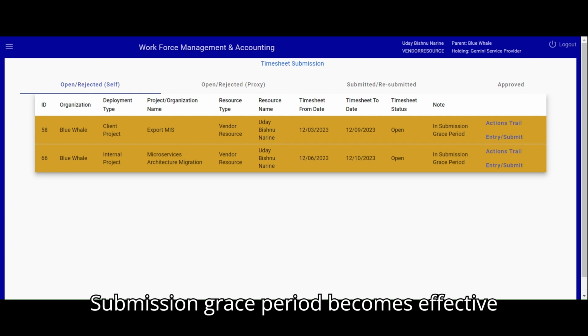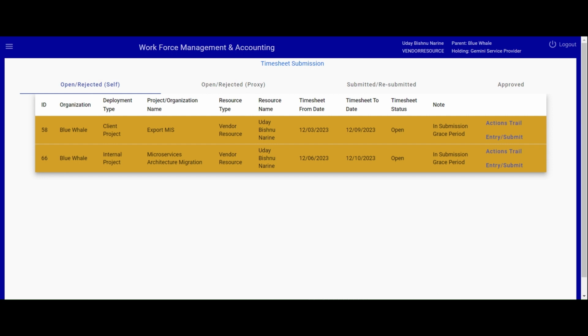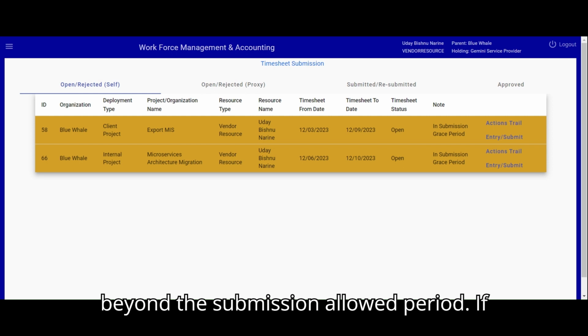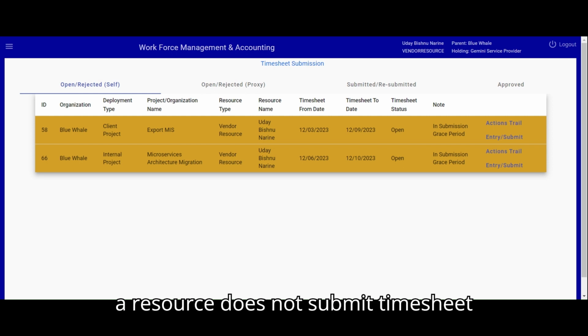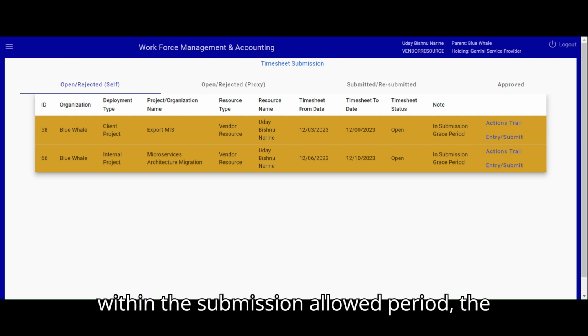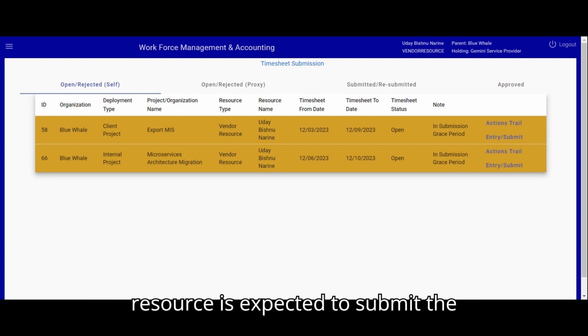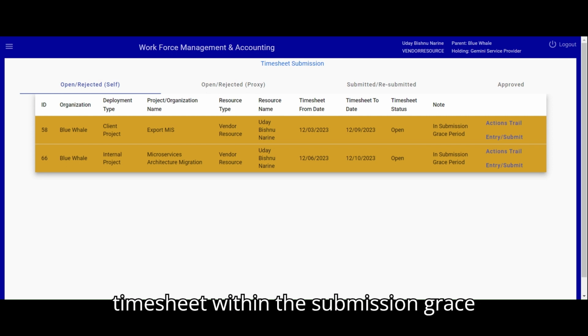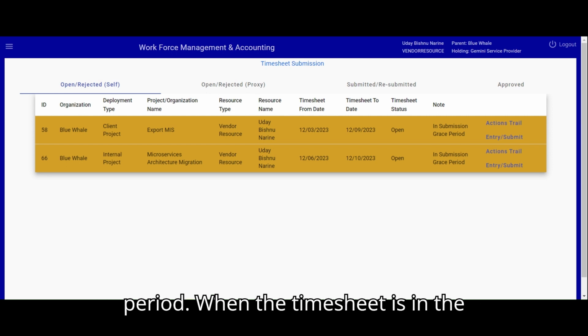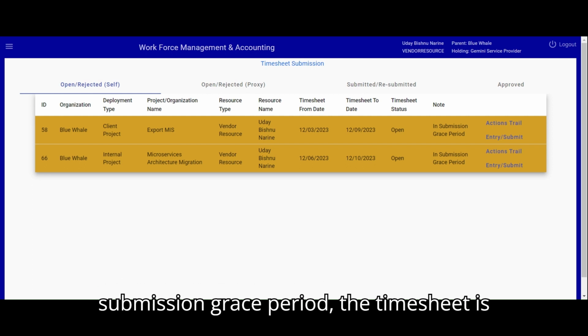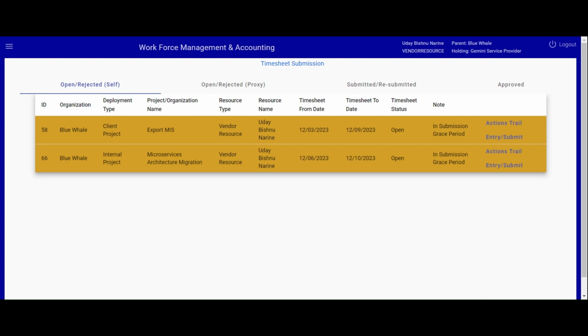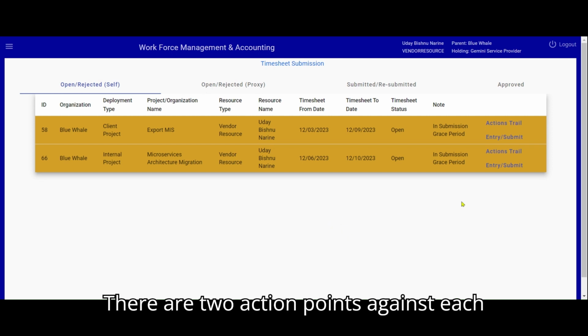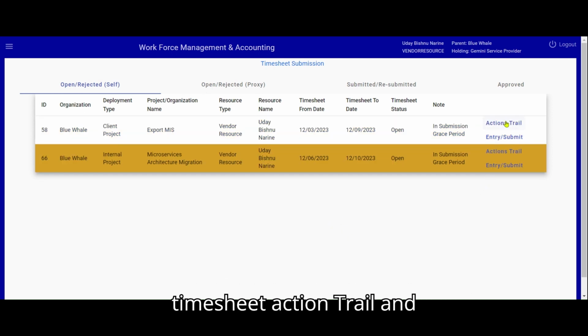Timesheet submission grace period becomes effective beyond the submission allowed period. If a resource does not submit the timesheet within the submission allowed period, the resource is expected to submit the timesheet within the submission grace period. When the timesheet is in the submission grace period, it is highlighted in brown color. There are 2 action points against each timesheet: Action Trail and Entry and Submit.